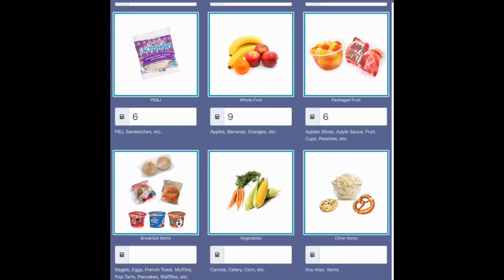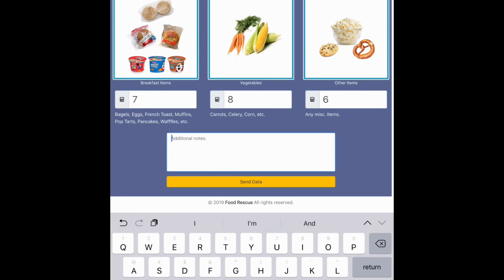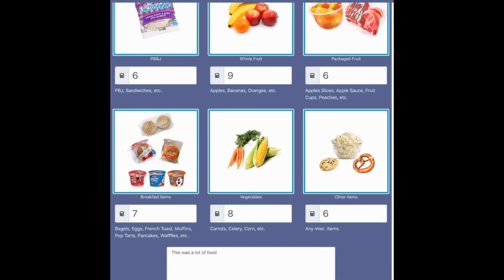So we tap on the next 3 pictures below, the last 3, and you see you have the opportunity to type in 7, 8, and then the final number of 6. And then we're going to type in some notes at the bottom, and we'll say this is my second food rescue or something, anything that you want to write there really, you can put in the notes. And after we're finished, we're going to send the data.